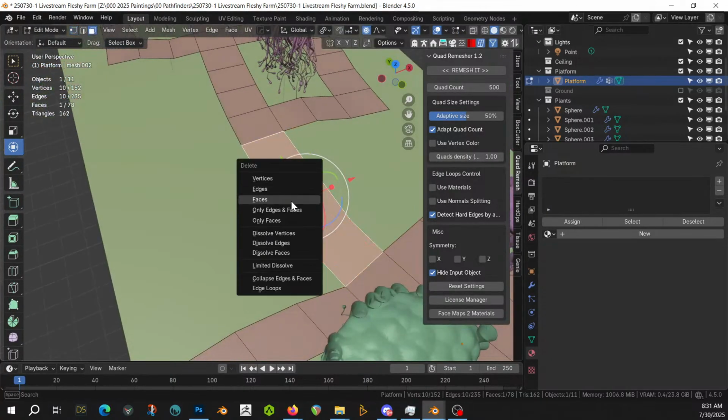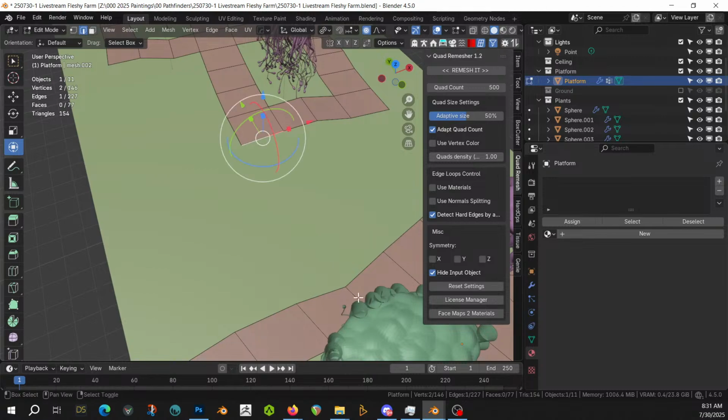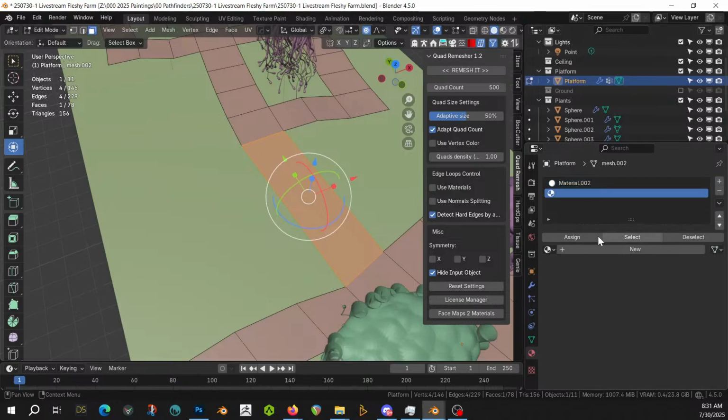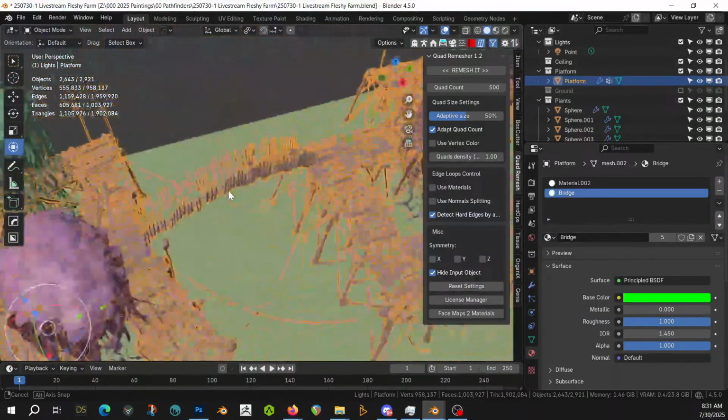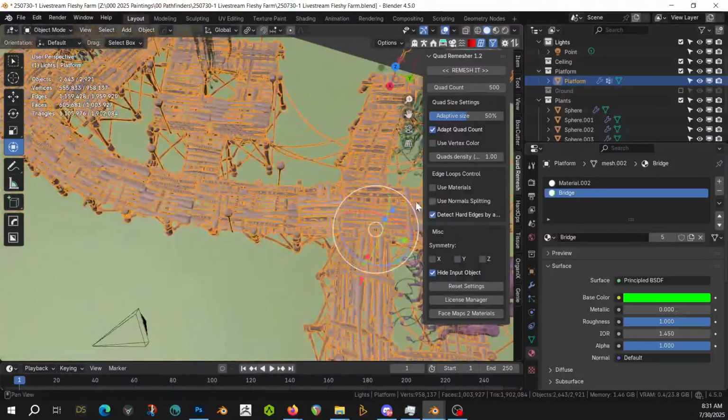3. X faces, 2 fill, 3 base material, and assign and make it a bridge. Nice. Yeah, we're definitely doing that.